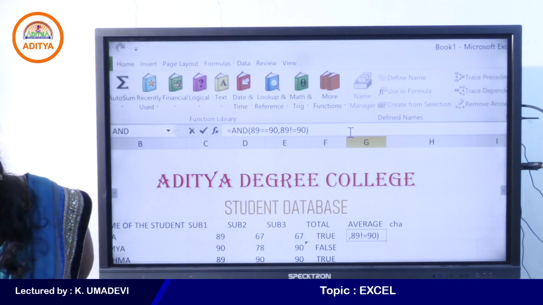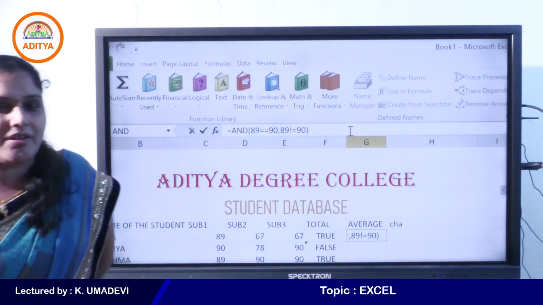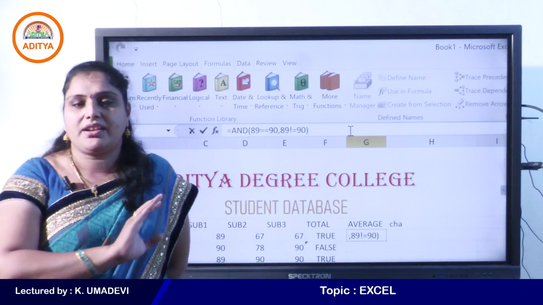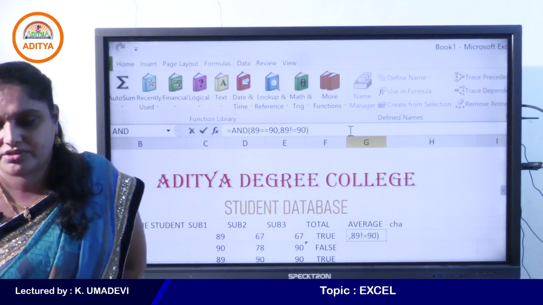Yes, Shift plus F3 or click on FX. The FX button is available on the formula bar. It is very easy to open the Insert Function dialog box.